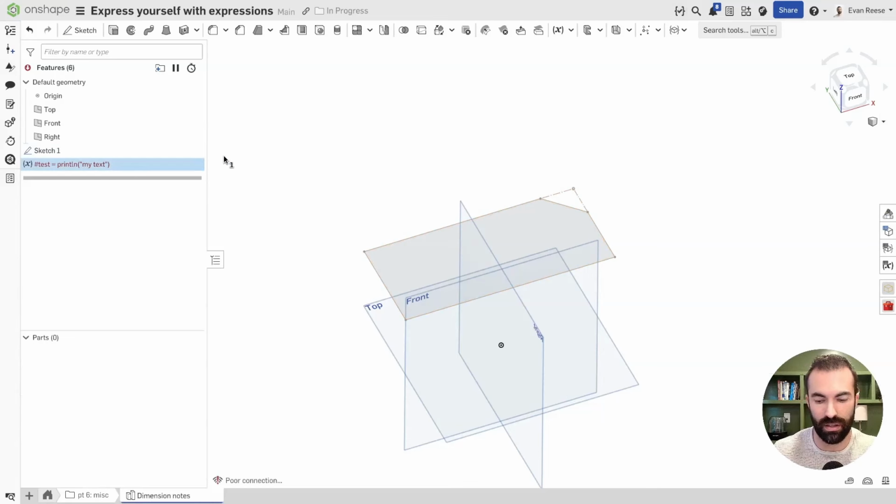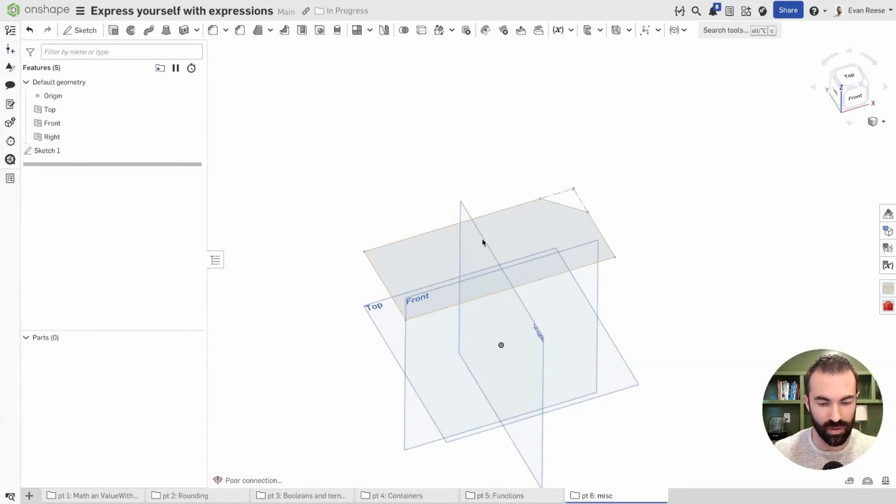Another function that's kind of interesting, you maybe wouldn't expect. Let me find a good part studio to run it in.